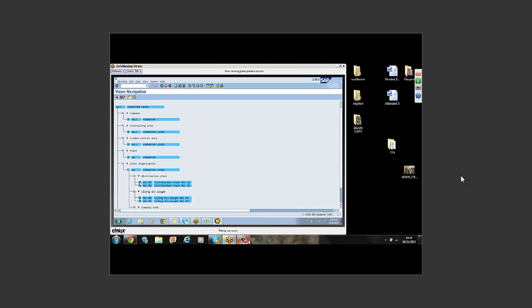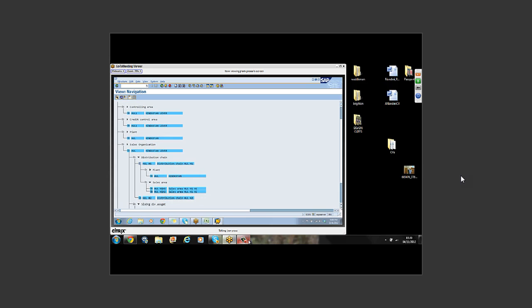If you want to get into the details of your distribution channel, you can see your distribution channel has been assigned to your plant. Sales organization, distribution channel and plant together is called a sales line. So whichever plant you assign your distribution channel to, that is how it gets assigned. This is how you are going to check it. Whatever the sales area and plant are, all the data you will get in your EC01.